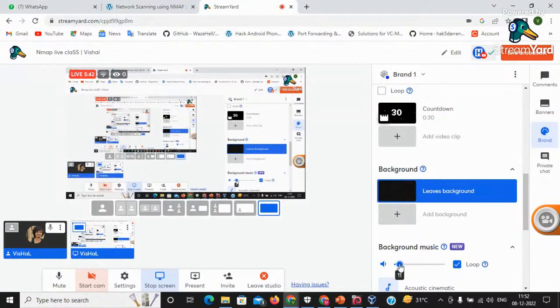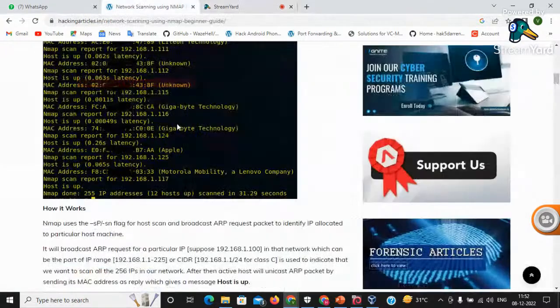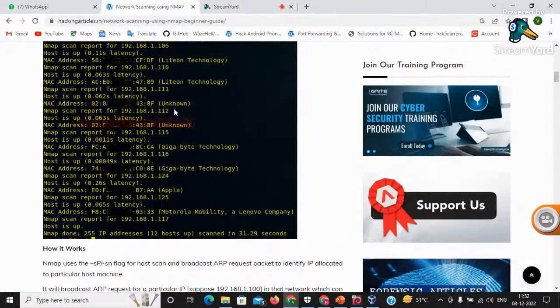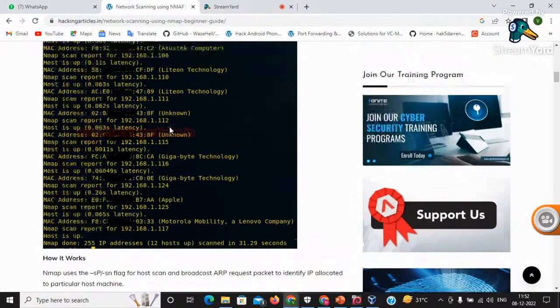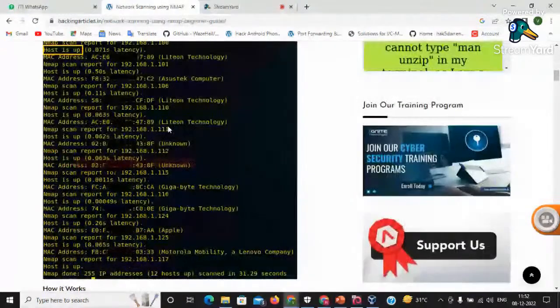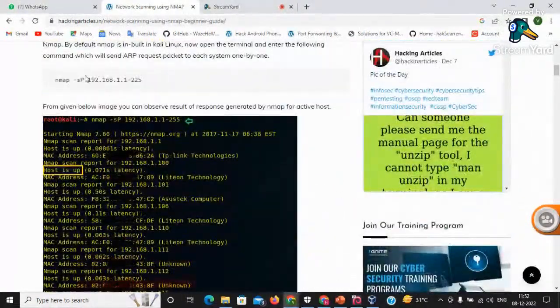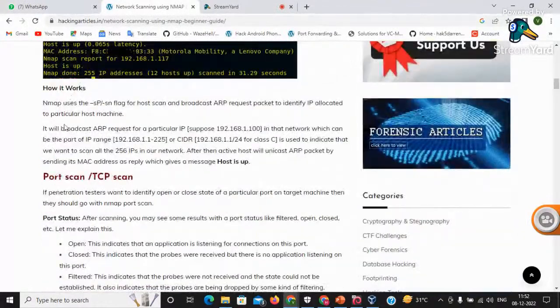All right, so let me show you what I'm going to explain. Host scanning shows only the up hosts by using the argument -sP. As for how it works, -sn works on the ARP request.